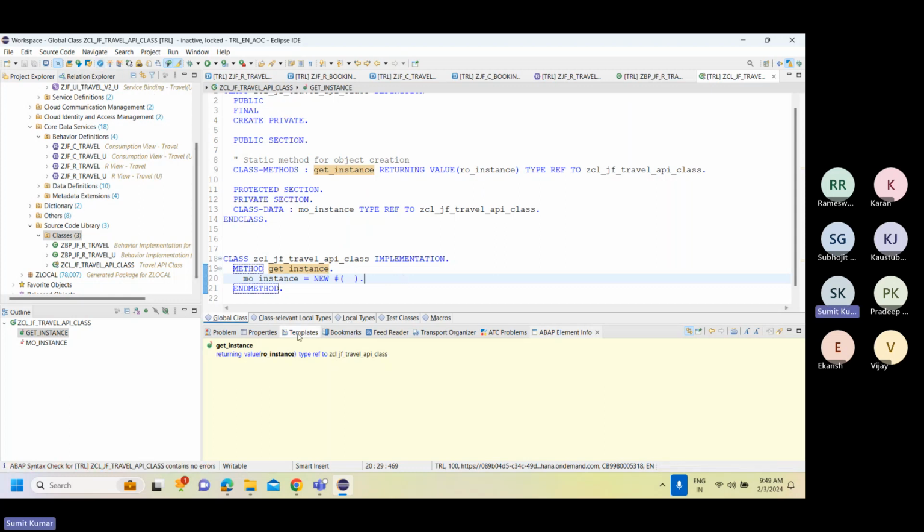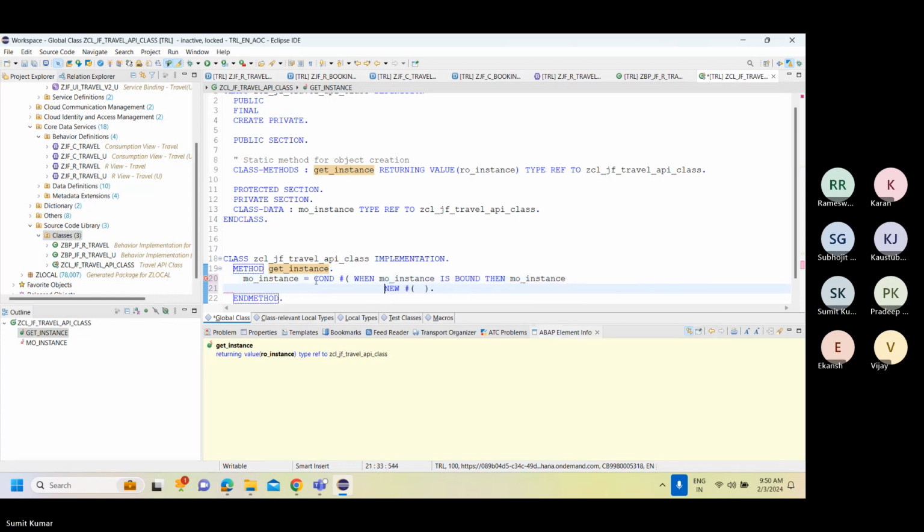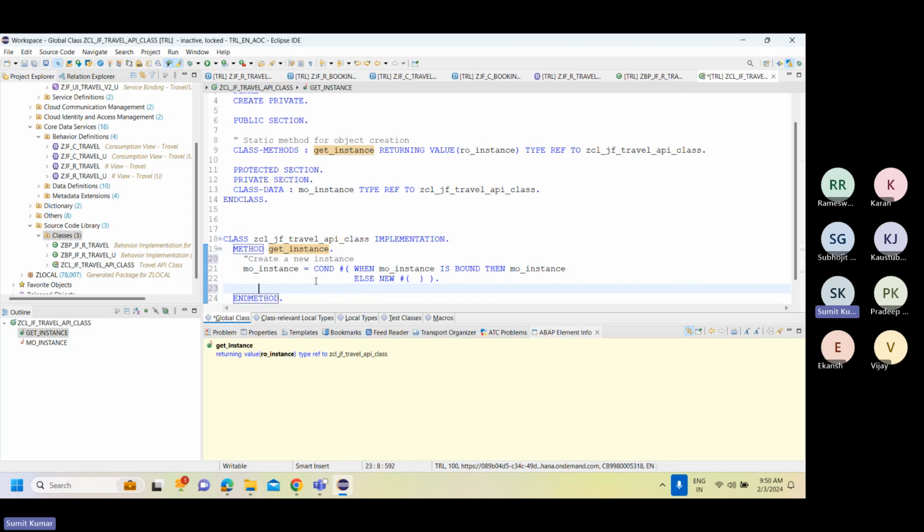But next time if someone goes over here, they might again get a new instance, right? We don't want that. So we'll add a condition: when my MO instance is bound, if it is there, I'll simply return that one rather than creating a new object. Else I'll create a new one. So we'll ultimately create a new instance, and whichever MO instance I am getting, I return it into my RO instance.